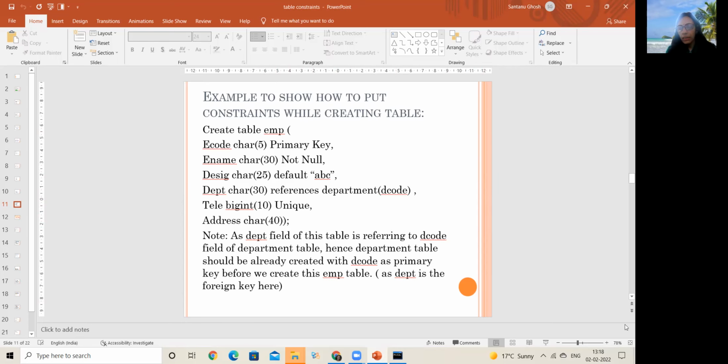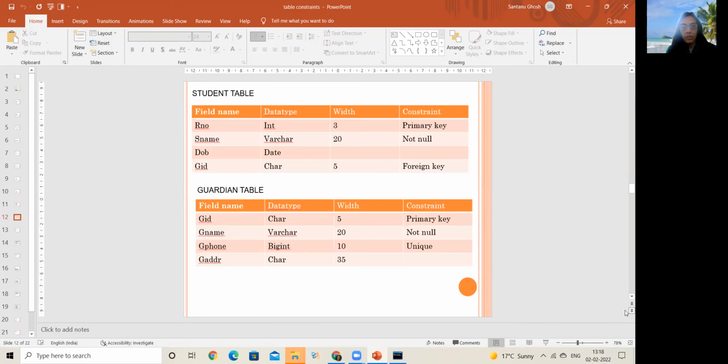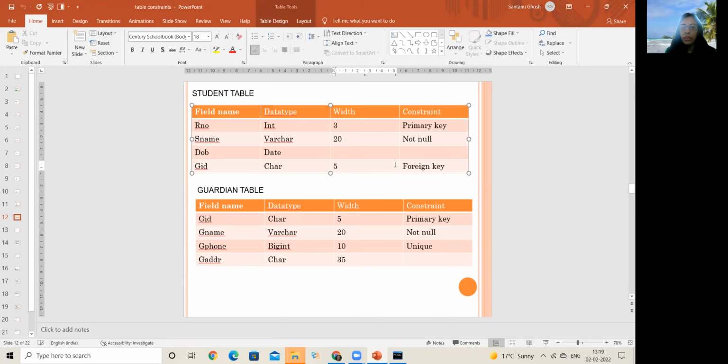Okay, I think the table specifications are in the... Okay, let's take this particular table only. Then I'll come back to that. This particular thing. There's the student table: roll number, student name, date of birth, guardian ID. Okay, GID. It is mentioning here that this is the foreign key. Okay, we know the foreign key of a table is actually a primary key of some other table.